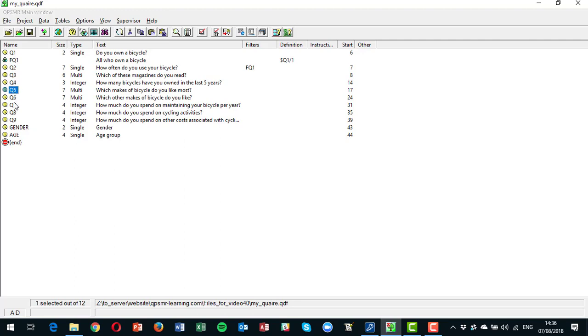Question 5 and 6 are interesting in that they use the same code list, so they both have the same 7 responses. The first one's asking what they like most and the other what makes that they also like. Questions 7, 8 and 9 are integers, collecting expenditure on different aspects of their hobby in cycling. And 9 and 10, gender and age follow question 9 in the survey.